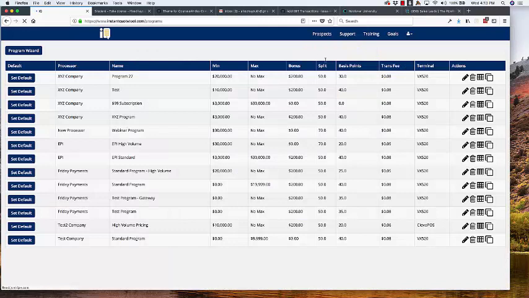Now we're here in the Program Wizard, and we can see all of these different programs. Now, a program is basically three different things that are combined together. First and foremost, it's a pricing template. You can think of it as just a pricing template. It's a way to say, here's the pricing that I want to use.